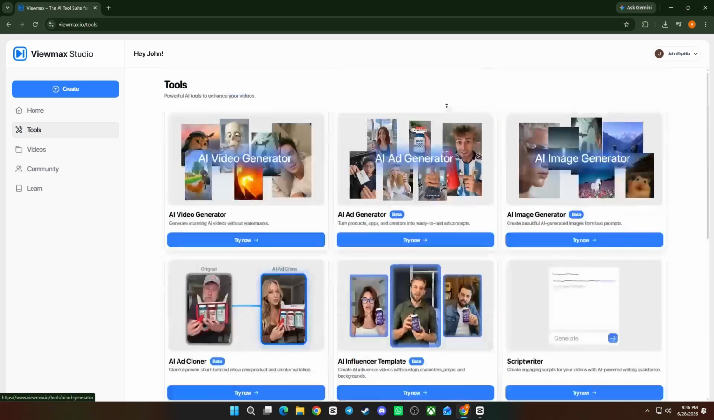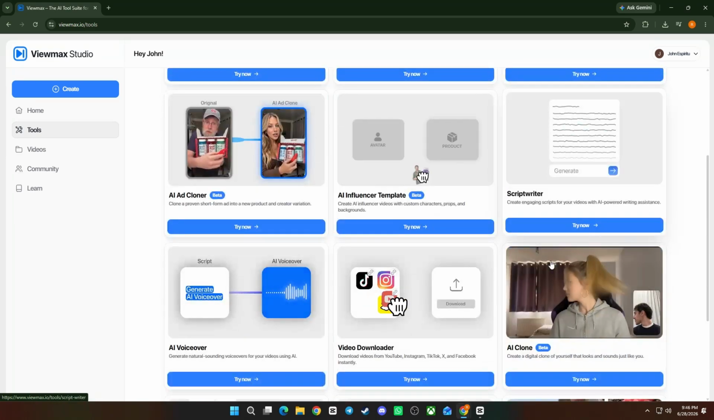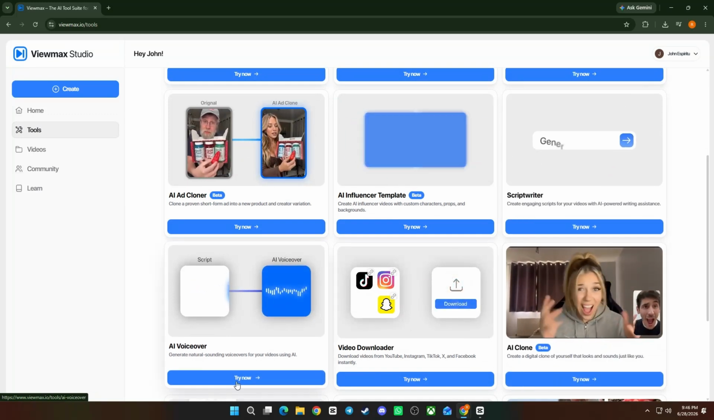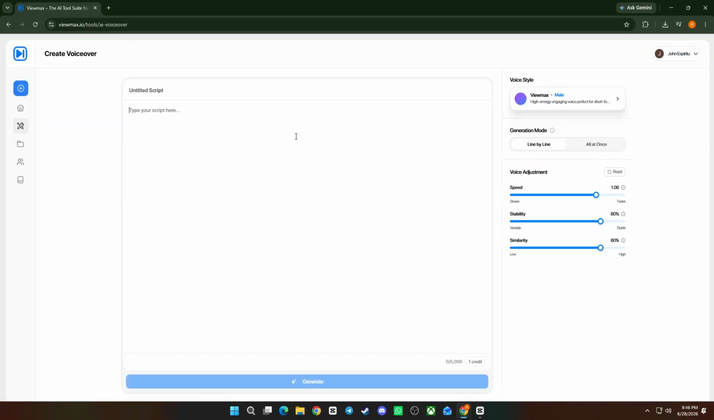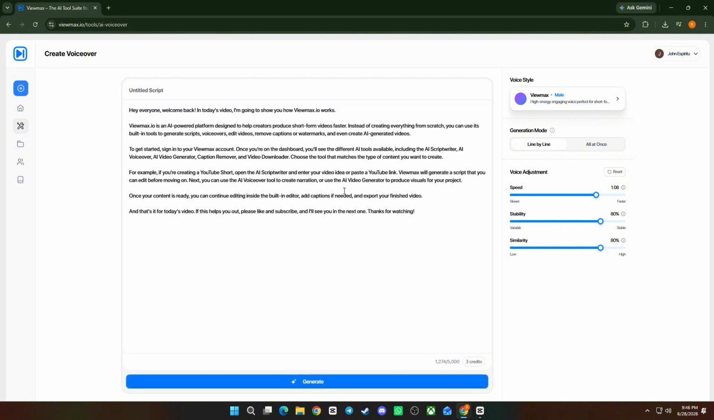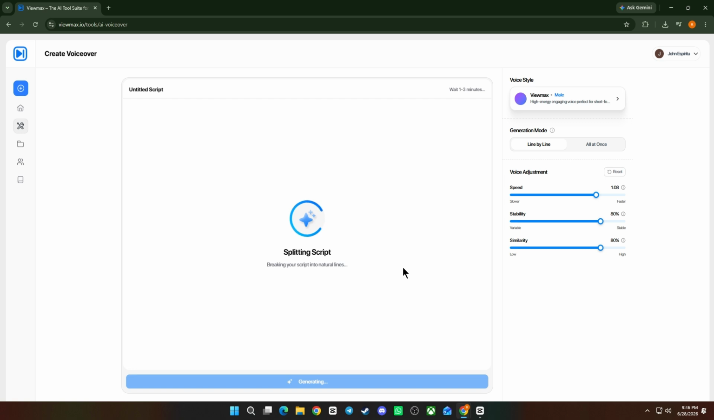Next, you can use the AI voiceover tool to create narration or use the AI video generator to produce visuals for your project. Once your content is ready, you can continue editing inside the built-in editor, add captions if needed, and export your finished video.